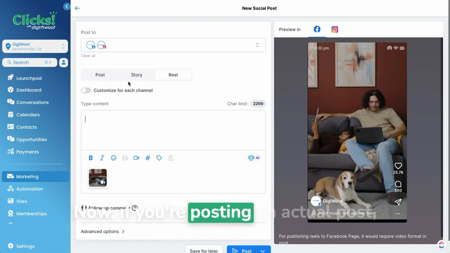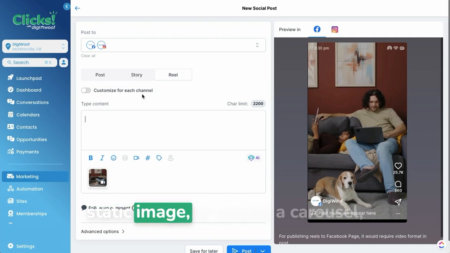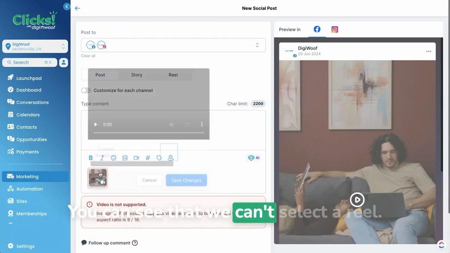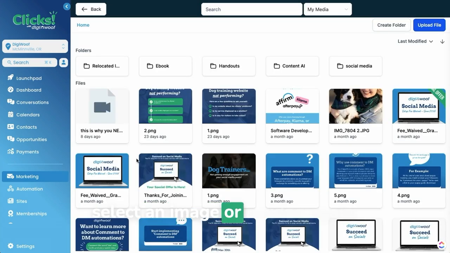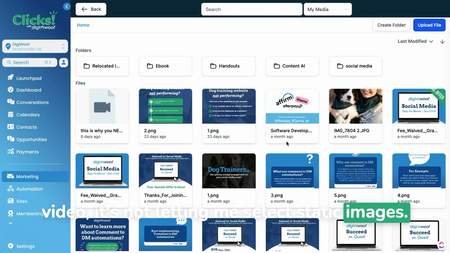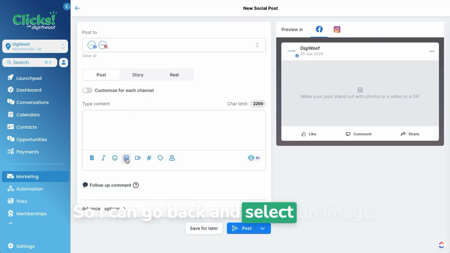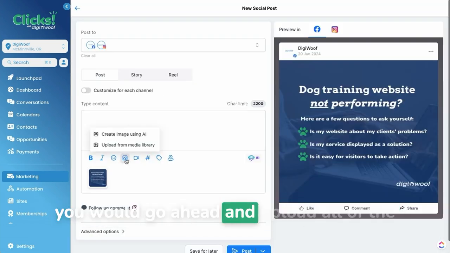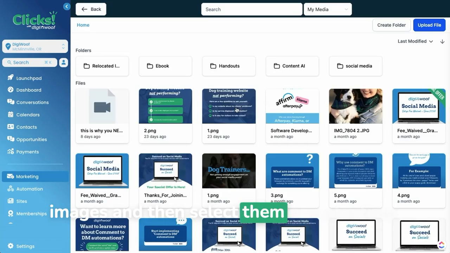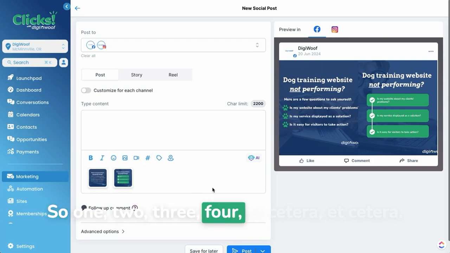Now, if you're posting an actual post, which could be a square video, a static image, or maybe a carousel, we're going to go back to post here. You can see that we can't select a reel due to the size, but we can select an image or a video again. Since I have selected a video, it's not letting me select static images. So I can go back and select an image, select from media library. If it's a carousel, you would upload all of the images and then select them one at a time. So 1, 2, 3, 4, etc.